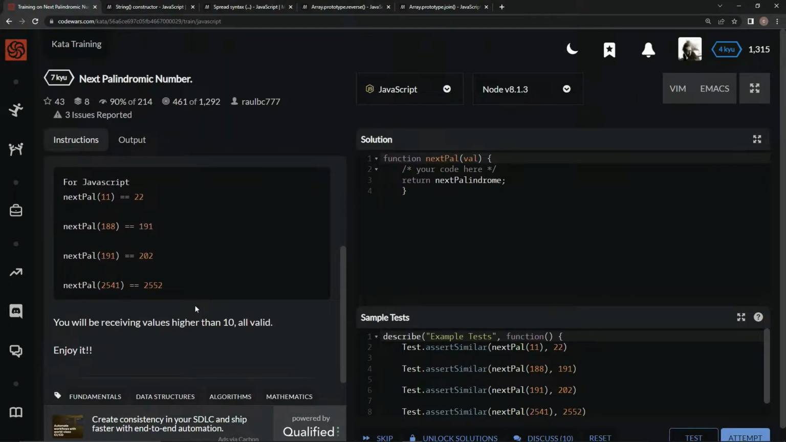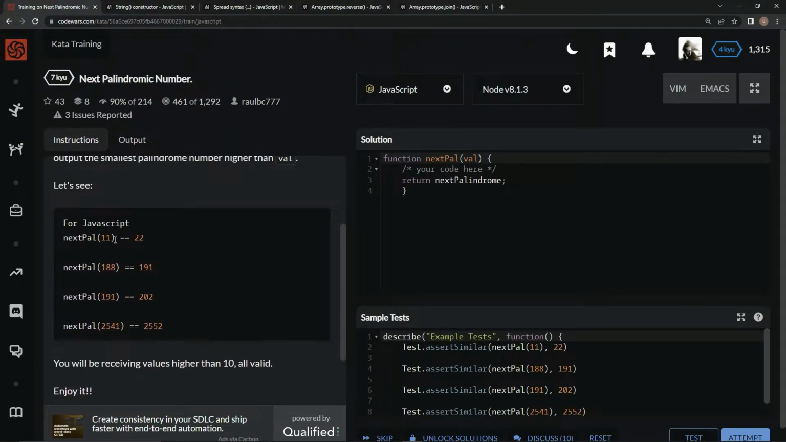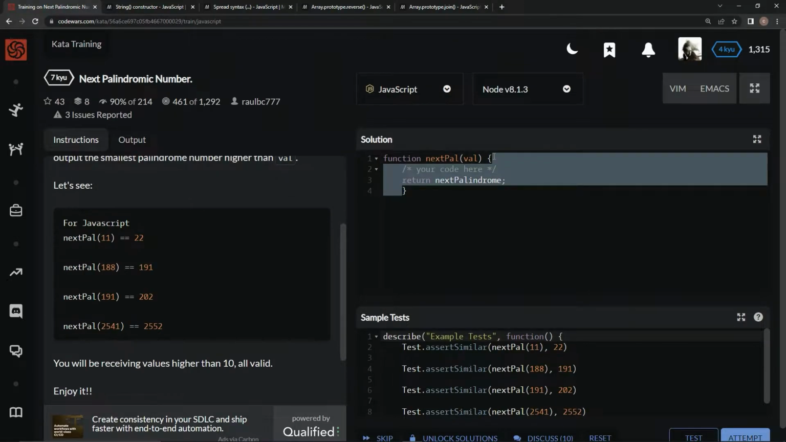Gotcha. All right, so like we've got 11 here and 22 here. So a palindrome is basically just a thing that's the same front and back. So 191 is the same front and back. Like if we reverse it, it's the same, I should say. And then we're going to have some of these where the val is a palindrome, so we're going to have to start with +1.